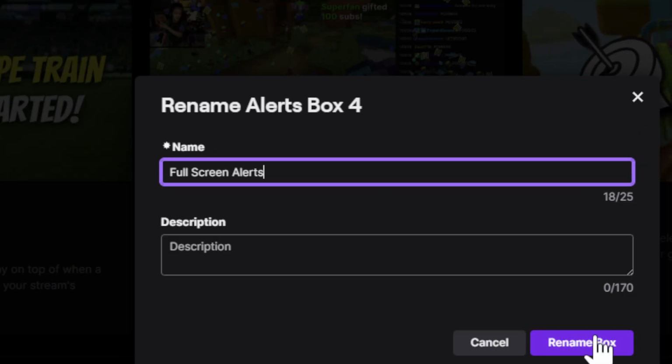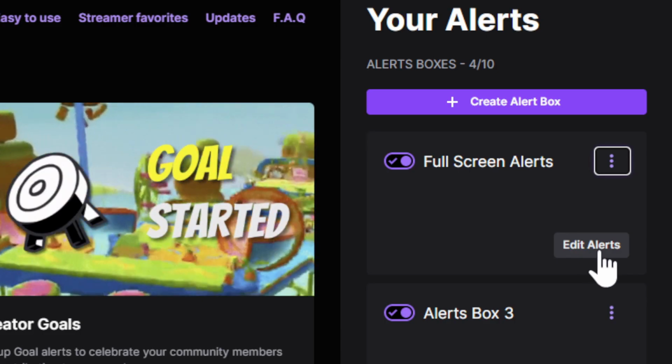You can call it Redeems if all you want to do is put in Redeems, but you can also add other alerts besides Redeems in this. You could have full screen effects for raids, but for this, I'm just going to be showing you how to add a redeem. Now I'm going to edit the alerts on the full screen box.